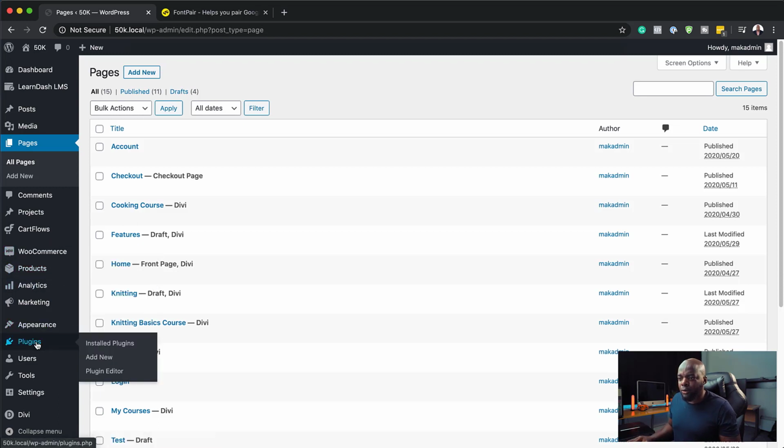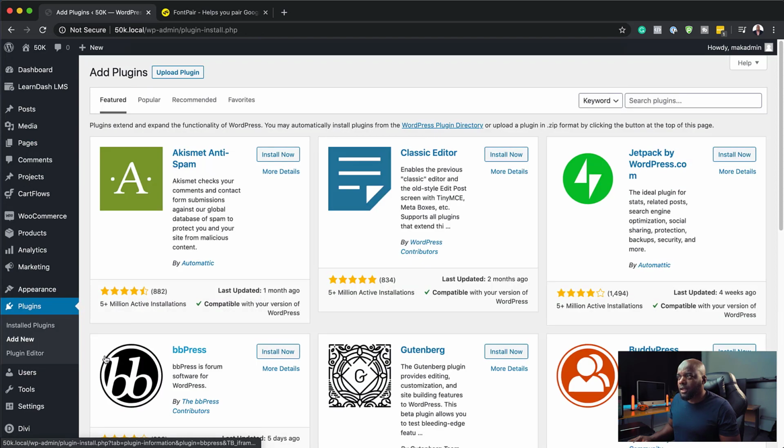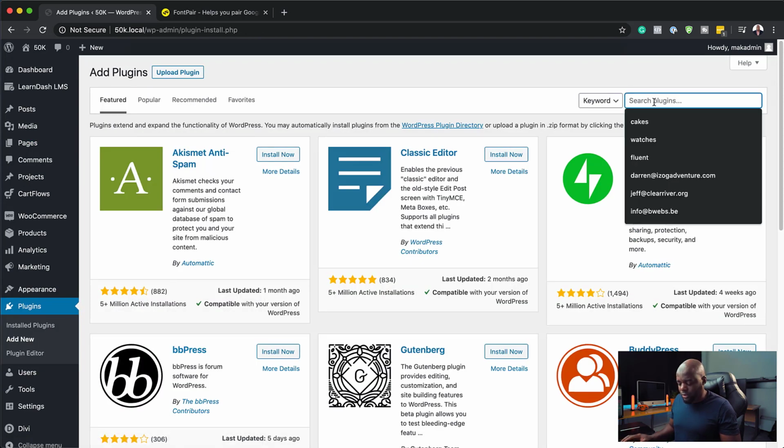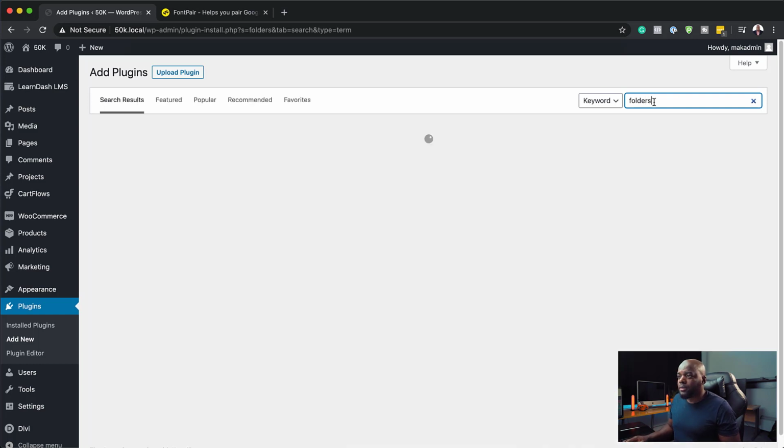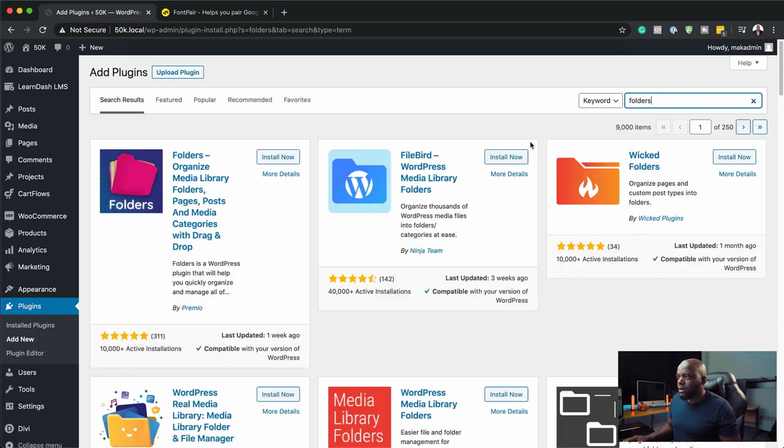All right, so I'm going to come over here to plugins and then click on add new. Next, I'm going to come to the top right and search for folders. Right, so this is the plugin that we're looking for. So I'm going to click here on install now. And we can see here it has been installed on 10,000 websites, and the reviews are very good. It's 5-star, so this is fantastic. So I'm going to go ahead now and click on activate.